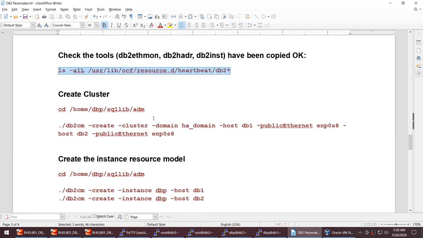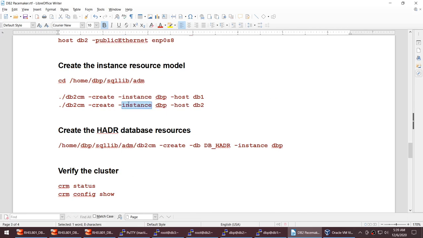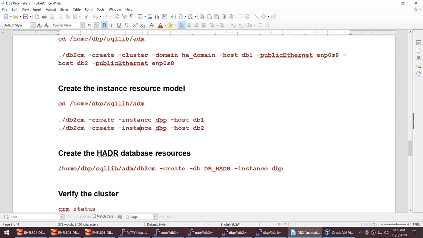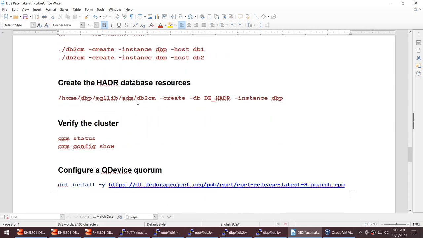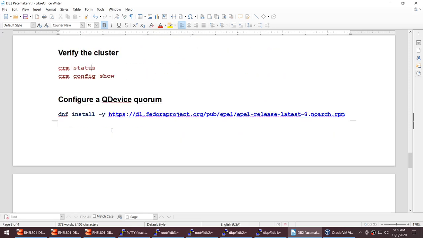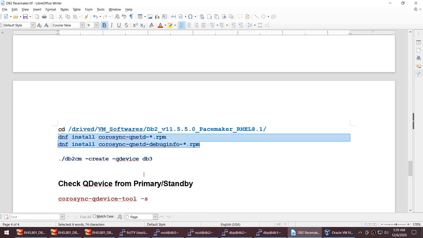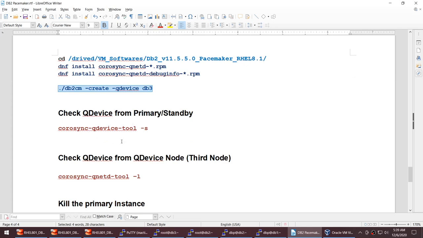And then in reality, to create the cluster, it's only four commands. You create the cluster, you add the instance resources, you add the database resources, and the fourth command, and once you are done with this, your cluster is set, and then you can verify your cluster. And if you want to configure the QDevice quorum, then you again need a third host, and in that third host you only need to install these two packages, and then from your primary you need to run this particular command, and then you verify your quorum using this.